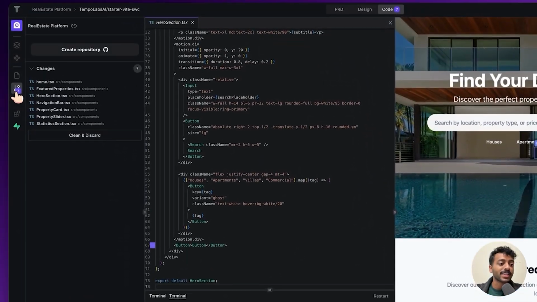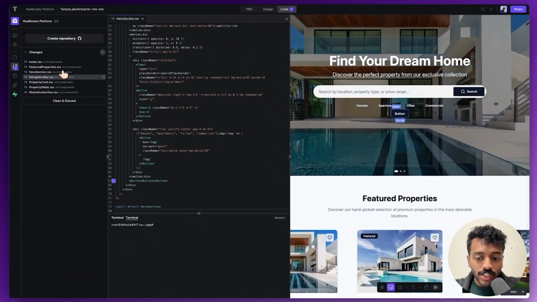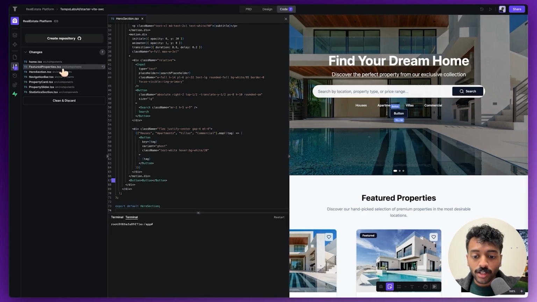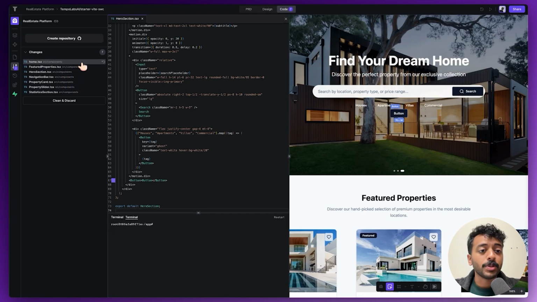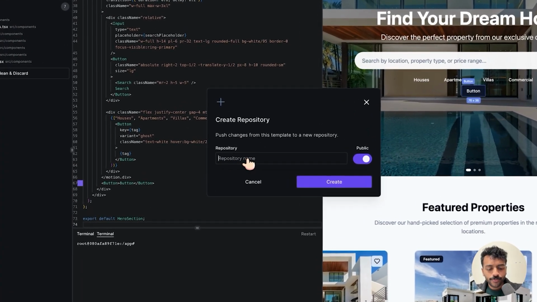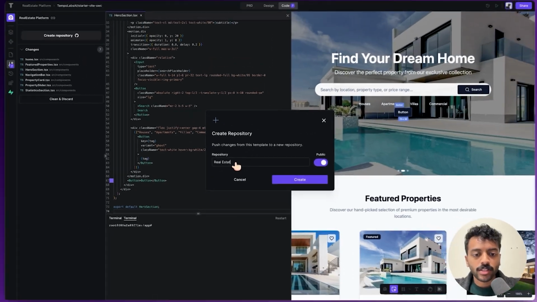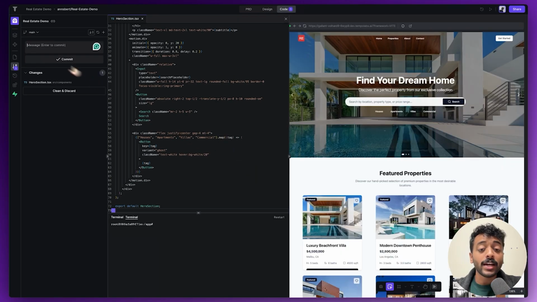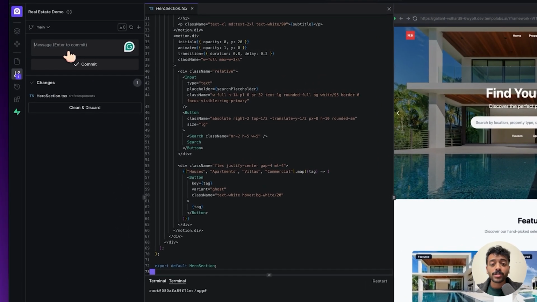Next on the list, we have our Git settings. Here you would see all of the Git changes that have occurred during the session. To push these changes directly into GitHub, you will need to create a repository. So we can quickly go through and create one for this example. Real estate demo. Now that your repo has been created, when you meet meaningful checkpoints, you can enter a commit message and push this directly to GitHub.